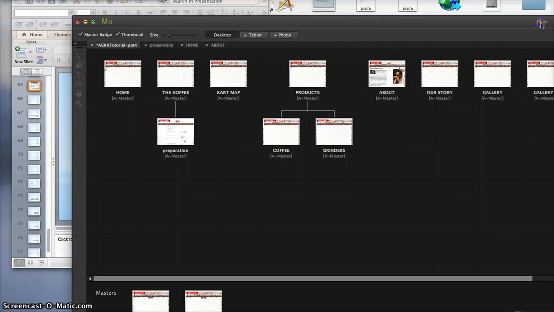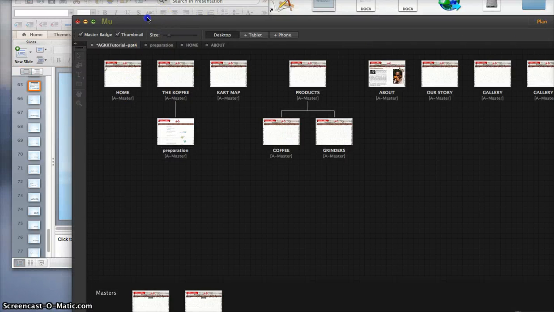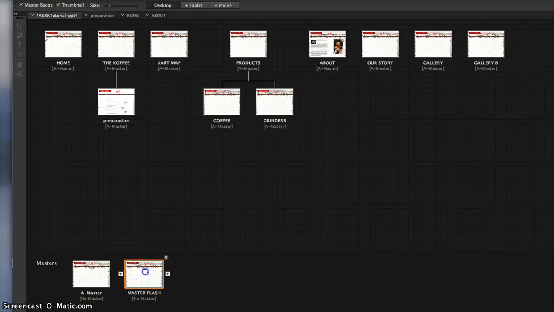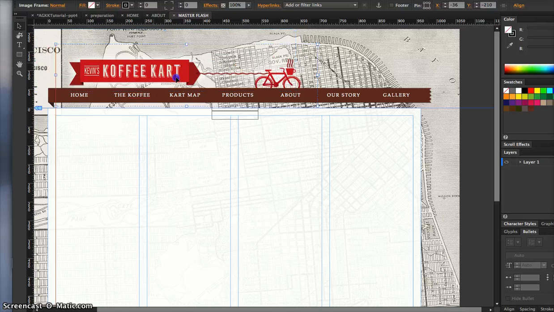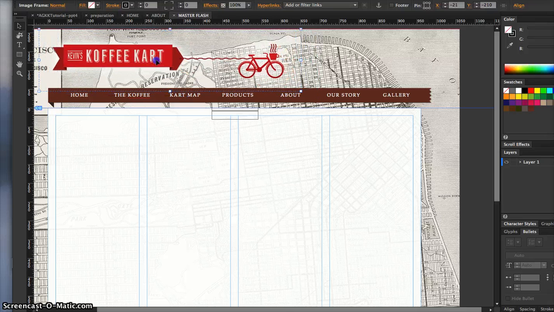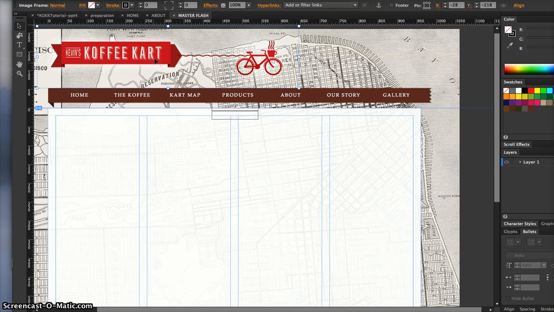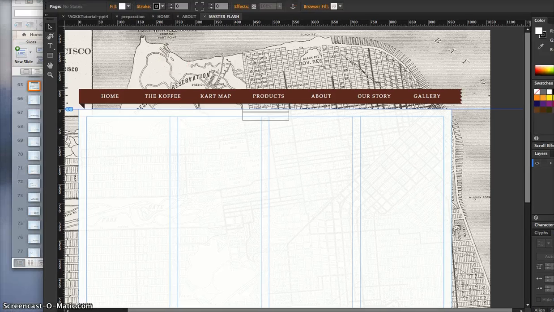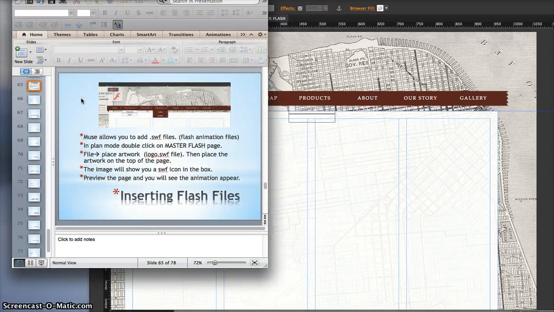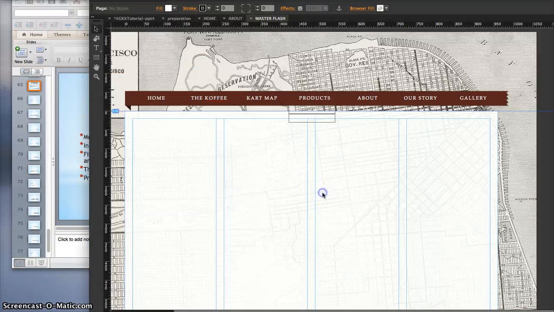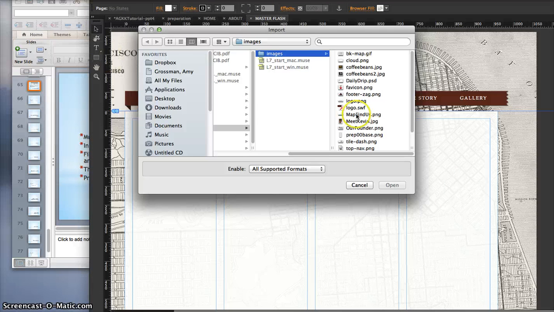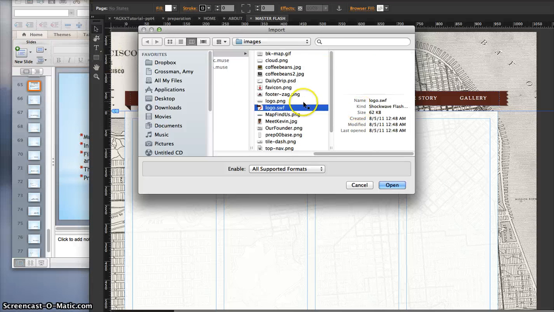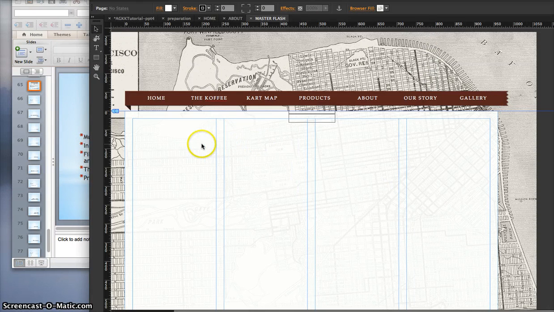So I'm going to go to my plan mode. I'm going to click down to my master pages, and I'm going to click on master Flash, double click on it. So right now, we have artwork sitting here, but I'm going to delete that artwork because I'm going to actually drop in the Flash Swift file. So I'm going to do File, Place, and I am going to drop in the logo.swf. That is my Swift file. I'm going to click Open and click.